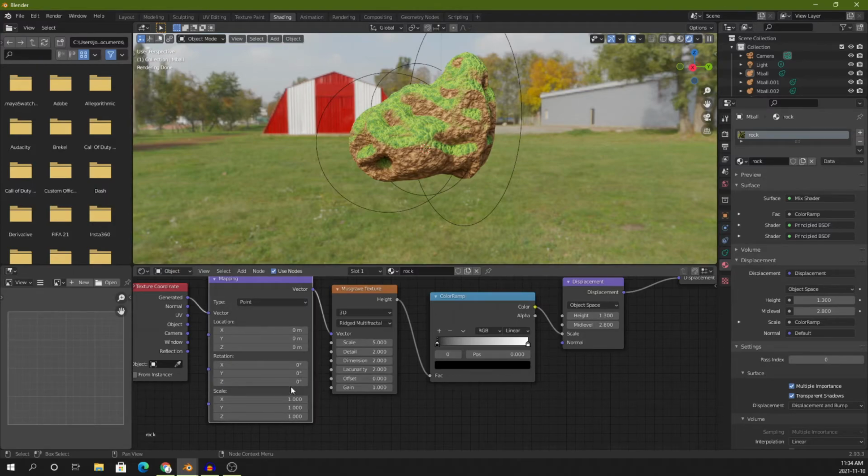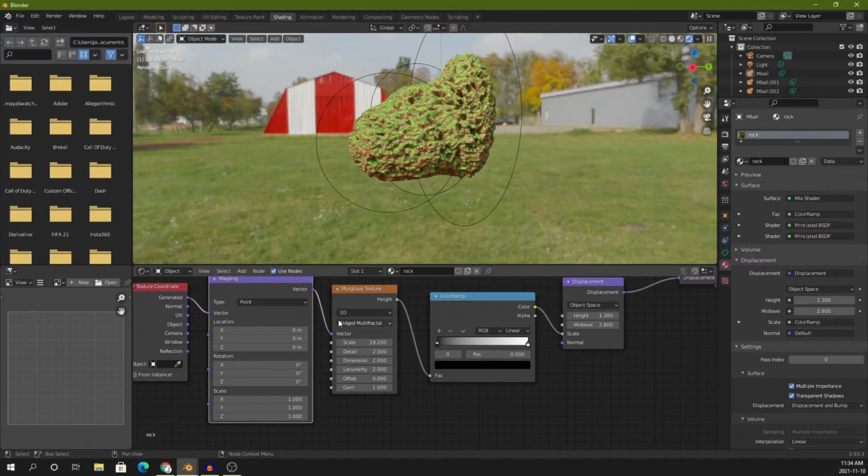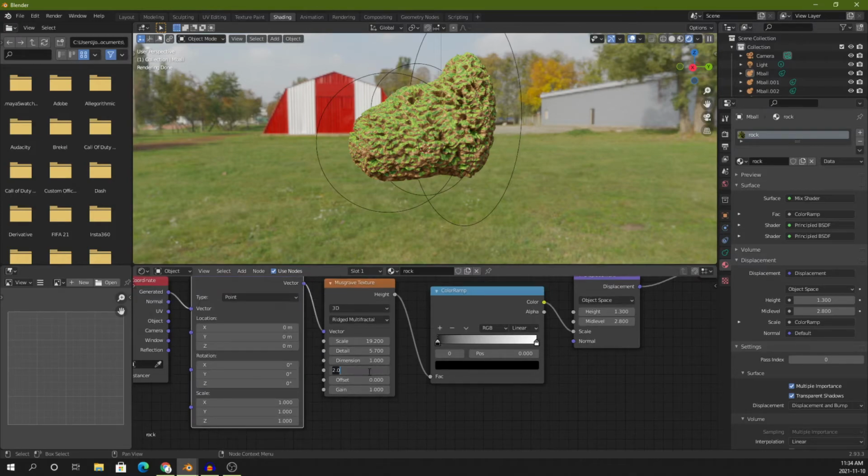We can go onto the scale over here, bring it up to about 19. The detail, we can also bring it up. If you want the dimension, you can bring it down a little. All of these values, I already played around with before, so I already know more or less what's going to give the best result for this. So you can just play around with all of these values. Just not to waste time, I'm already putting the ones that I found the best.